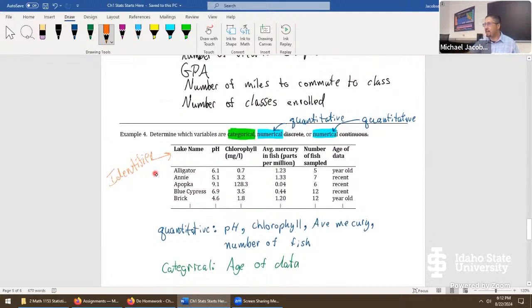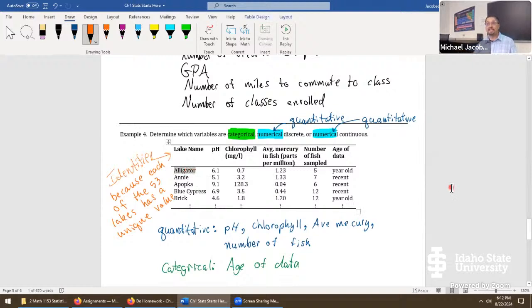Right here, we know we have an identifier. And this is because each of the 53 lakes has a unique value. I'll just say value because it could be a name, it could be a code, it can be anything along those lines, student ID numbers and so on. But that's kind of the gist of it. If, for example, Alligator Lake appears more than once in this data set, that becomes a categorical variable, but it's there uniquely just once as an identifier, just to tell the lakes apart.